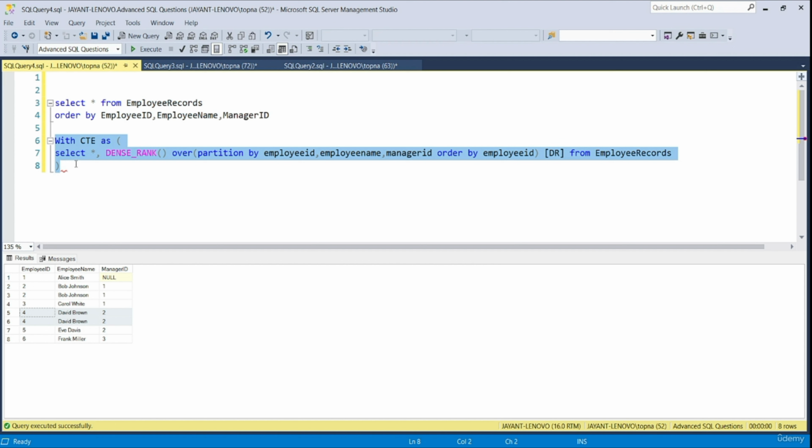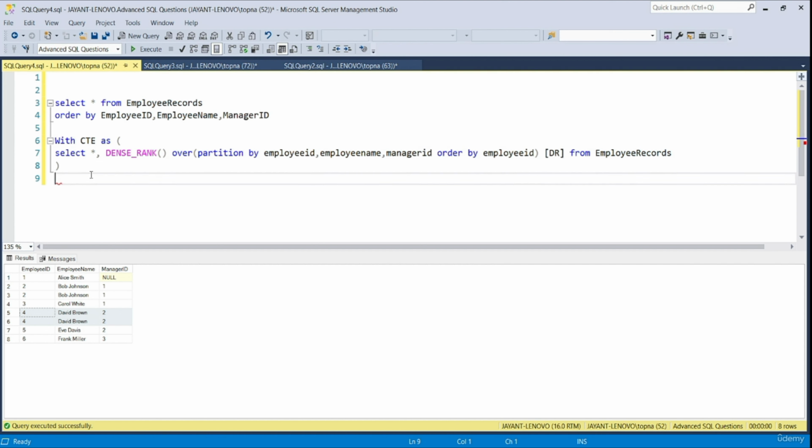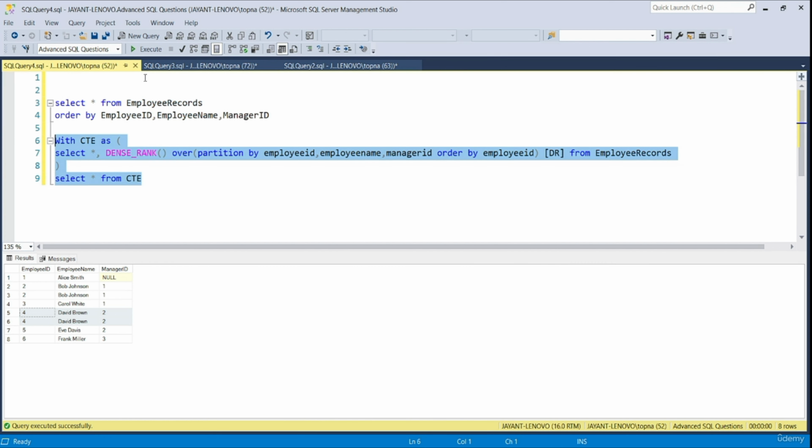Now let's run a simple select statement. After this, we will write select star from CTE. If we now execute the code written in lines 6 to 9, you will see that we have certain dense ranks, and the dense rank value is the same for record number 2 and 3, and then it is the same for record number 5 and 6 as well. So the dense rank function will not be able to help us in that case. So what should we do?